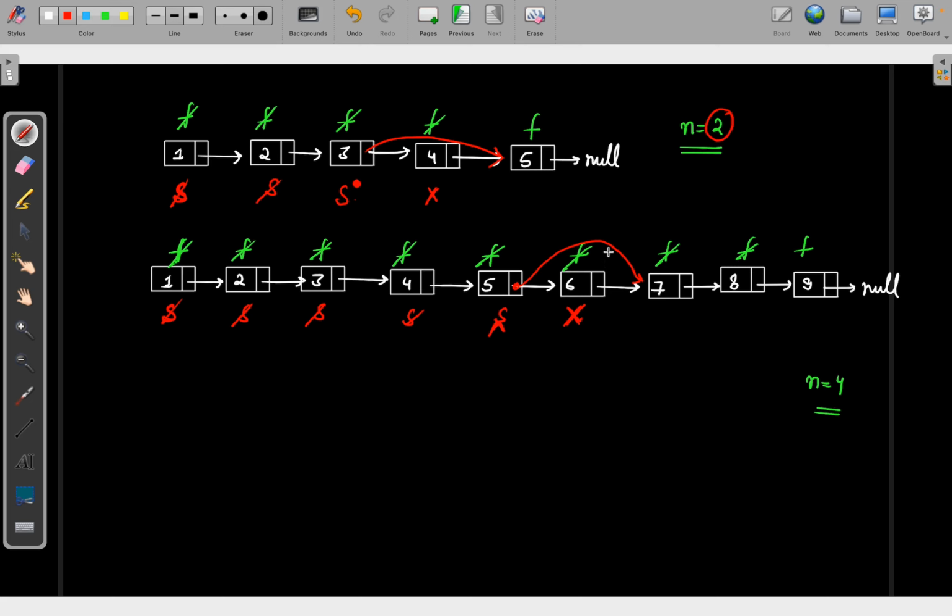Again, there will be some edge cases, right? Like suppose here n, instead of 2, n is equal to 5 only. If n is equal to 5, that means you want to delete this node. But how will I get to know? Because I am simply moving my fast pointer. If I am moving my fast pointer till n equals 5, that means my fast pointer will be at null. And if my fast pointer is at null, that means they are saying that I need to delete the first node from the start. So I will simply return head of the linked list. We can separately check the edge cases for it.